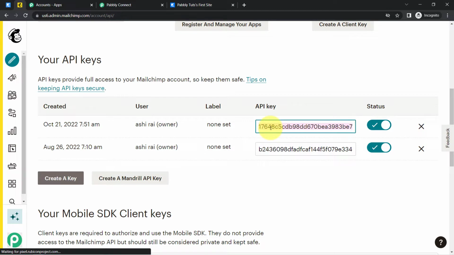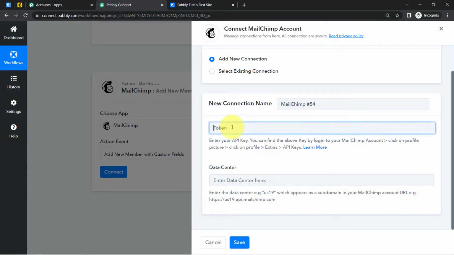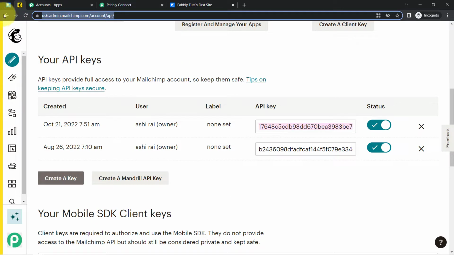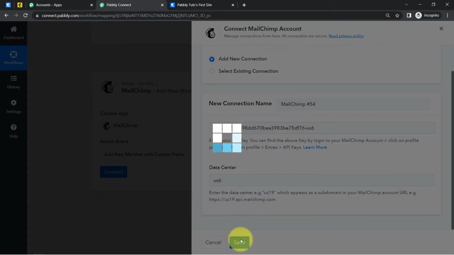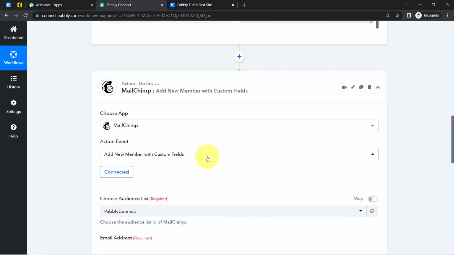So I am going to copy the API key from here only. So this is the API key and I'll be pasting it here, and it is asking for the data center. So you will have to read the instructions that say enter the data center, example US 19. So firstly I'll take you to the dashboard of Mailchimp, and here from the URL you can see I have the data center as US 6. So I will copy and paste the same. Okay, click on save and you will see your Mailchimp account will be immediately connected with Pabbly Connect.